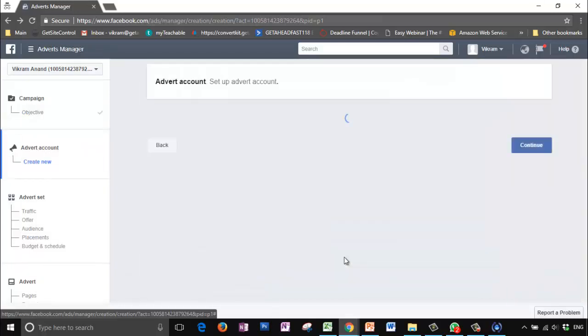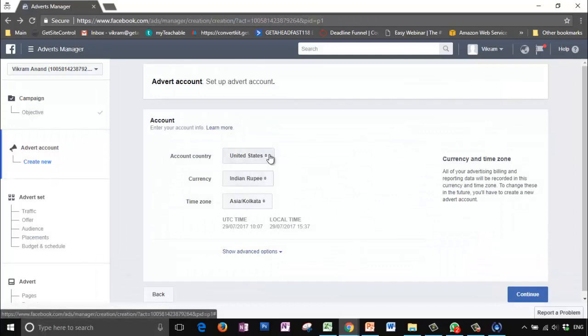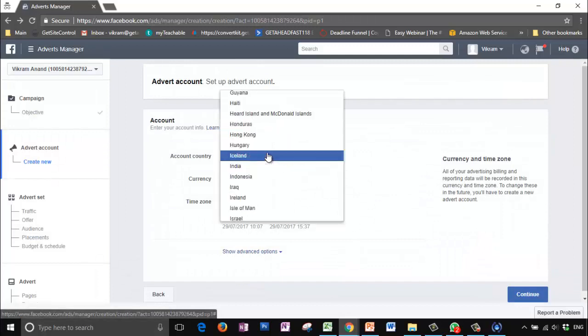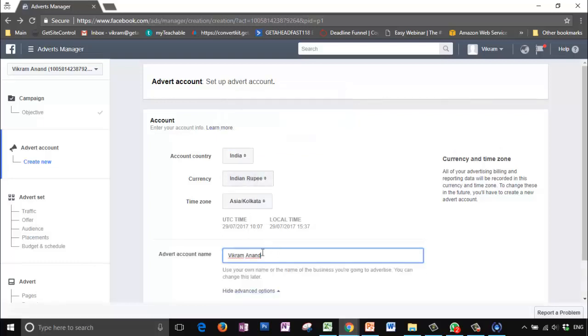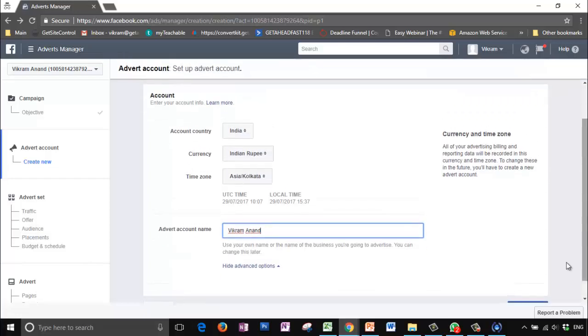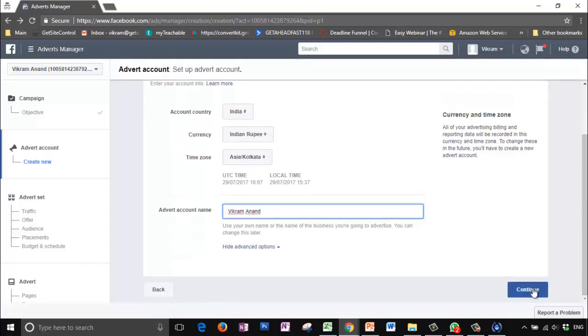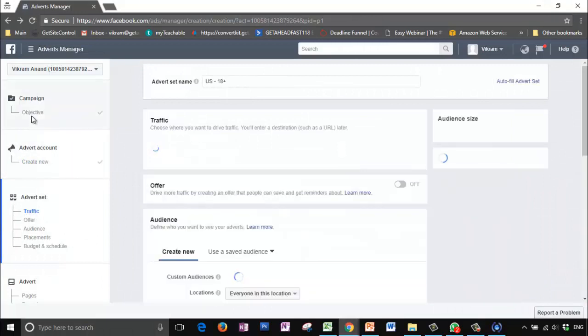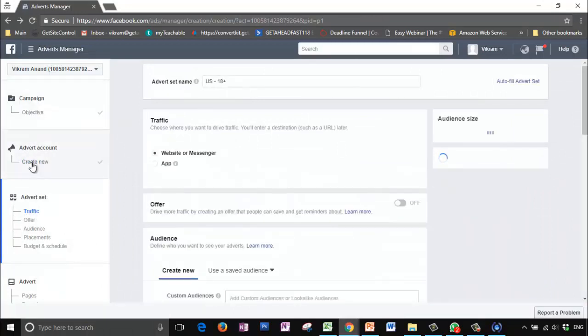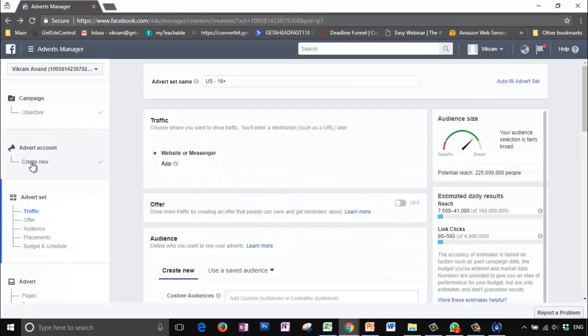All right. Now you will set up your advert account just once, like I mentioned earlier, when you advertise for the first time. And you need to just set this up. So go ahead and let's set it up very quickly. All this is done. Show advanced options. You could fill this up or just ignore it, doesn't really matter. And click continue. Now you'll see what you've done is you've gone from objective, you've created your ad account, which we did in just a couple of seconds.